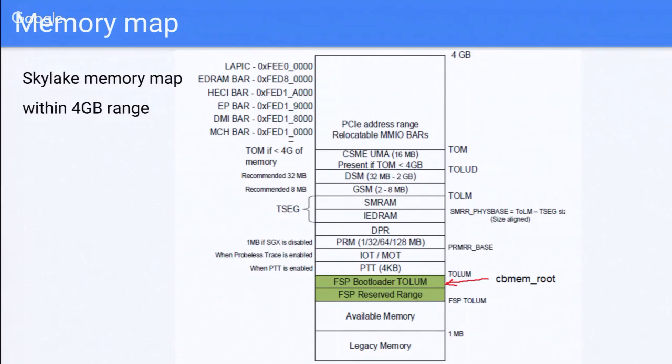1.1 already has this. Yeah, and then the CB memory top is the function in coreboot that actually walks down through all these hardware registers to get to the bottom of the toolroom, and uses that as the top address for CB memory root.